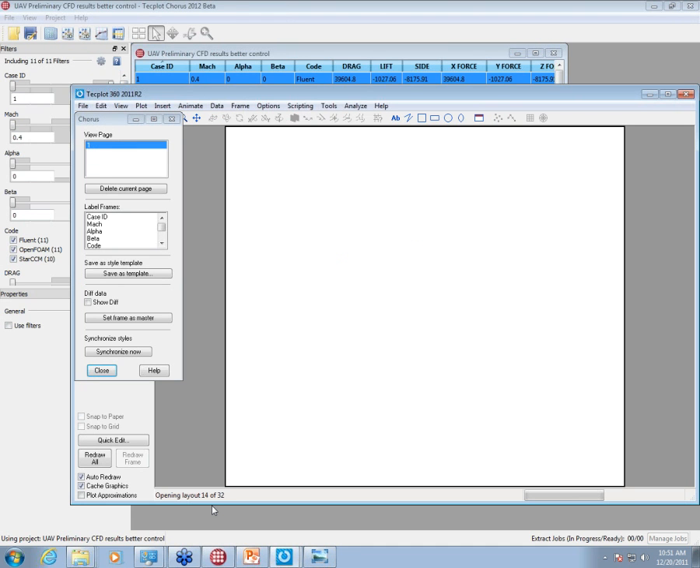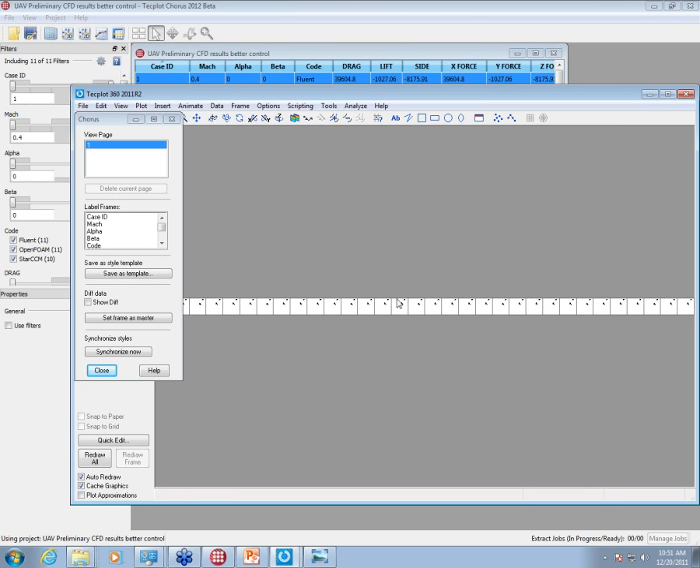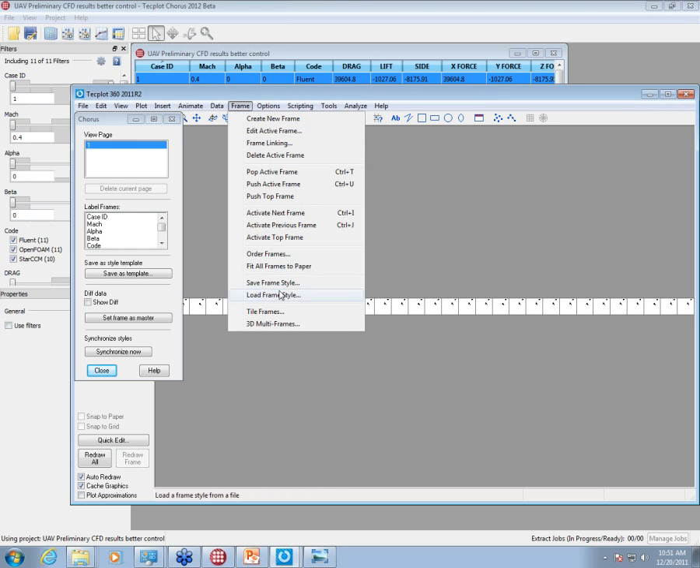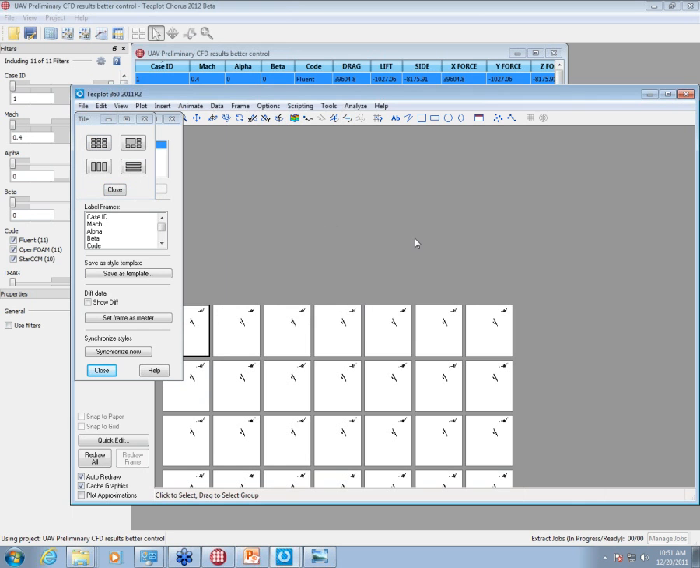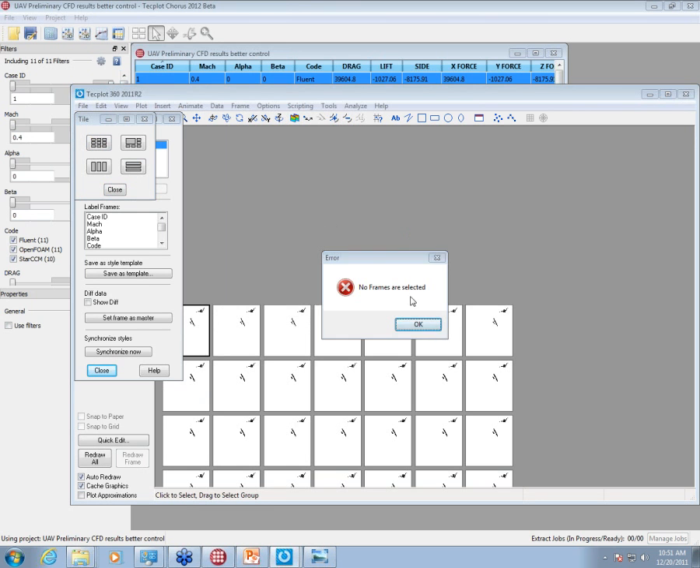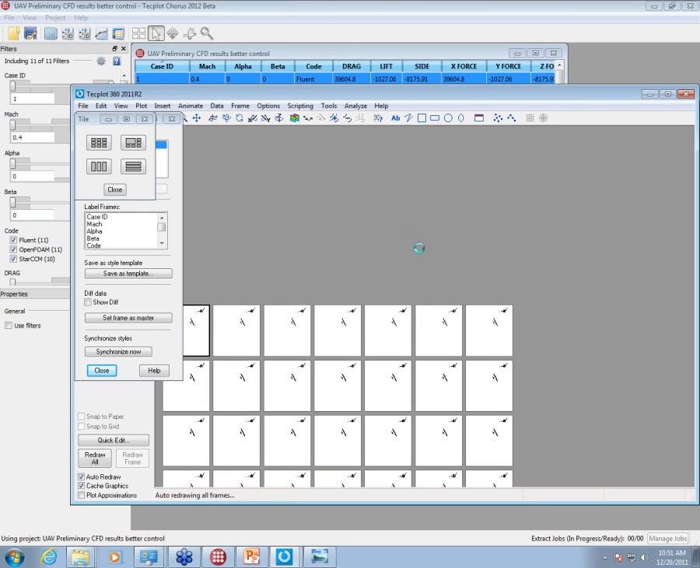In this case, we're opening up all the 32 simulation results into Tecplot on this machine, and it's pretty darn fast. Once it redraws, they're going to be very small, unfortunately, because it's trying to put all 32 frames side by side on the screen. But they're there, I promise. We can actually make them a little easier to see. Let me put that a little bigger.